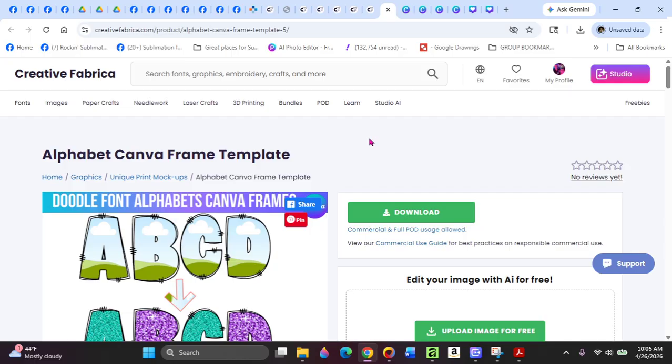But once you get into Creative Fabrica, plan on spending hours there, because there are millions of things you can download, from frames to backgrounds to fonts to actual images to already done tumbler images or coffee mugs or photo slates or wind spinners or cutting boards, you name it, they've got it. Or you can create your own, which is what I want to teach you how to do today.